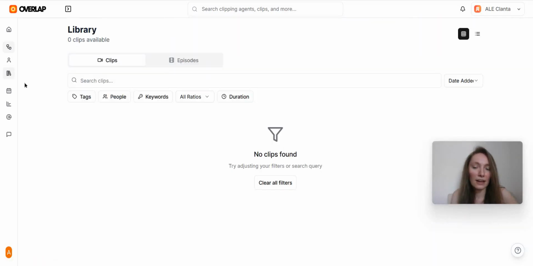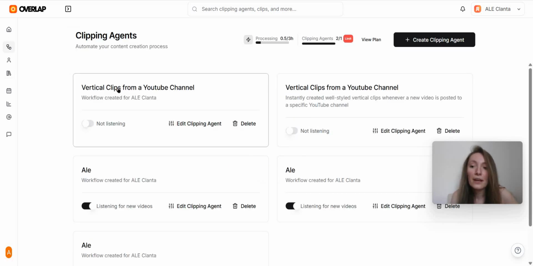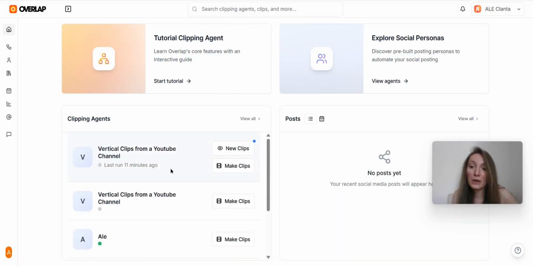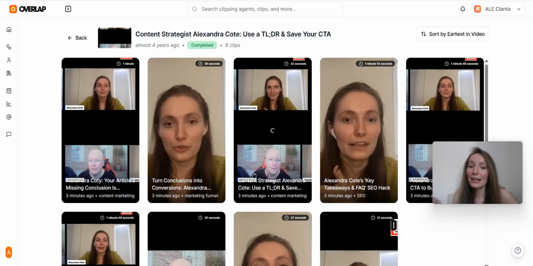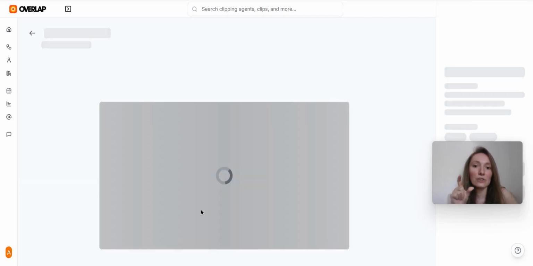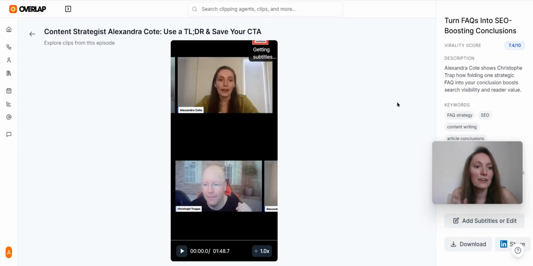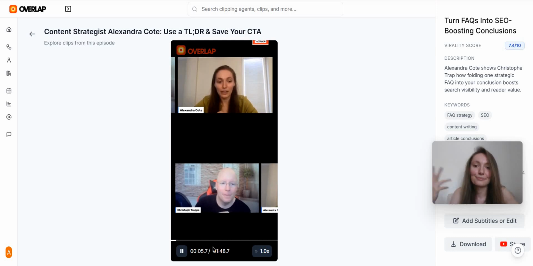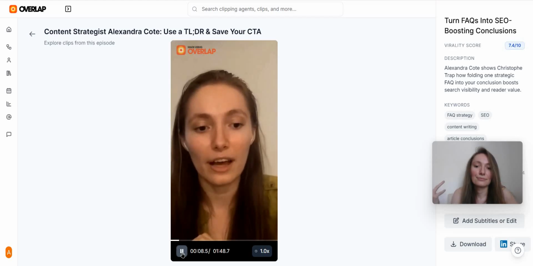Now, in the meantime, our library is still empty, but if you go to the clipping agents, or actually to your homepage straight away, for the clipping agent we just built, we already have the new clips that are ready, and these have captions and everything. It depends on what you wanted. If you check it out, every single video has a title and a description. So technically, you can just straight away publish them. It really does depend on the type of content you're writing.